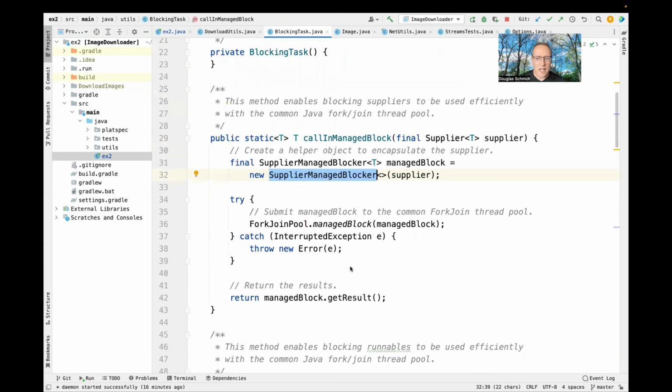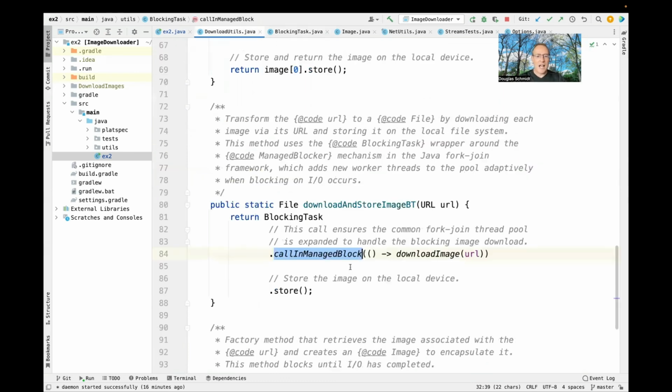So much cleaner. This is a very helpful class you can reuse if you're ever going to be using managed blockers, which I strongly recommend you consider using when you're programming with modern Java, because they do a more adaptive job of dealing with threads and blocking operations.